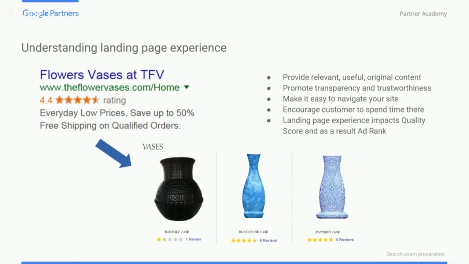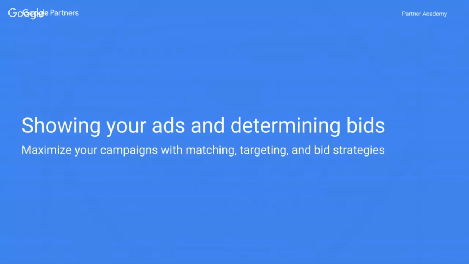And again, just make it easy to navigate your site. It should be really clear where that shopping cart is. People should want to spend time on your website overall. So now, talking about showing your ads and determining bids here.